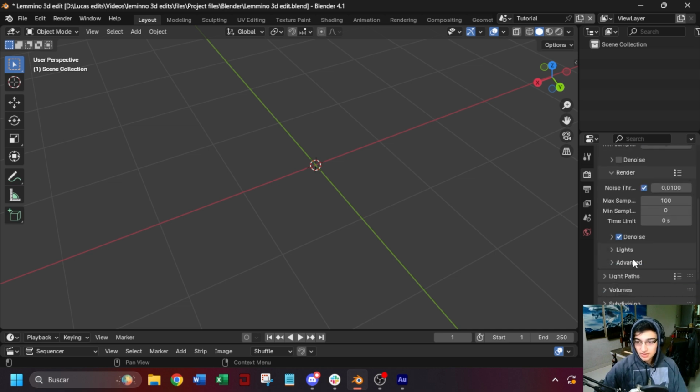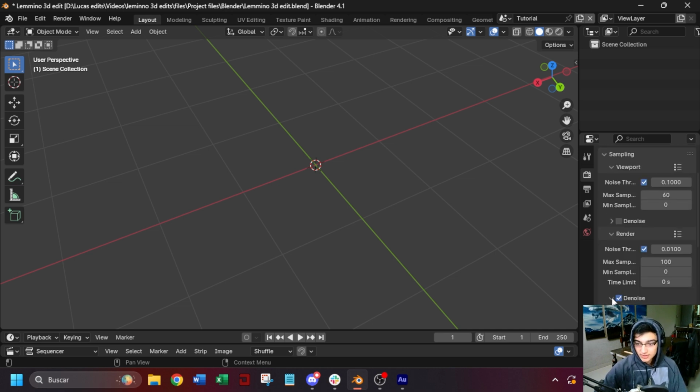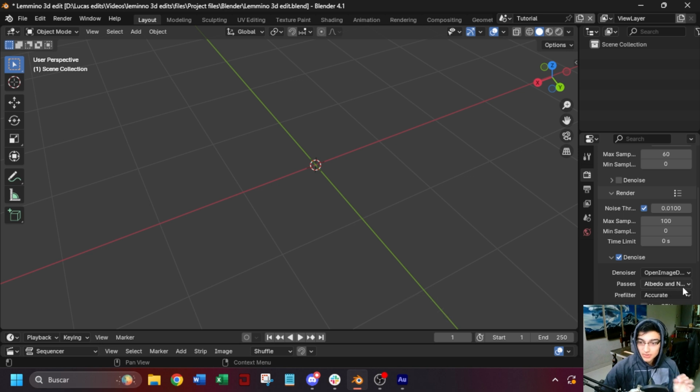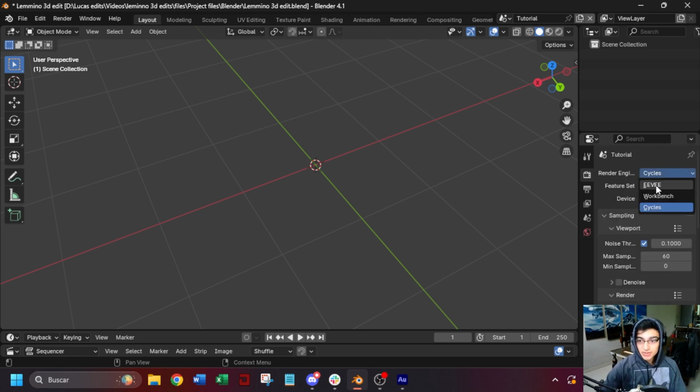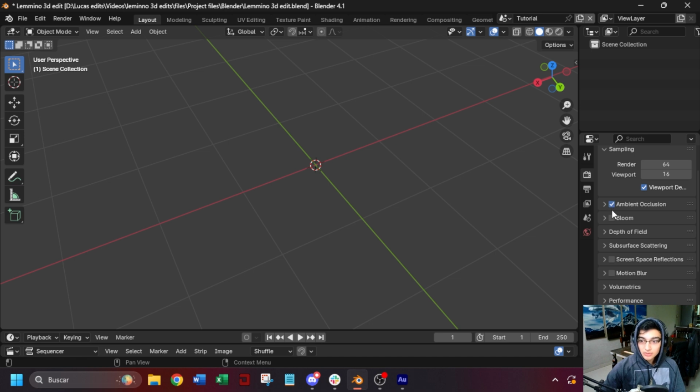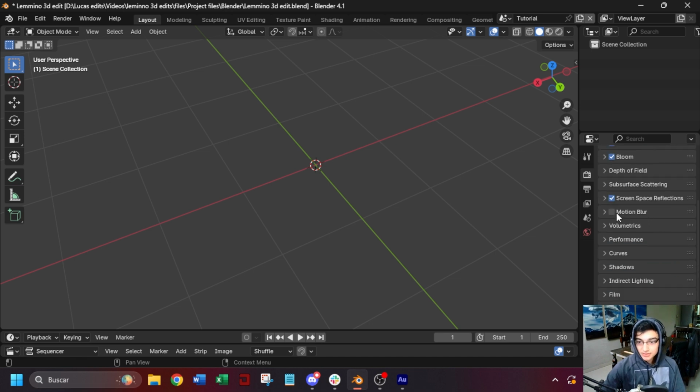Press denoise here, and here in the denoise settings, if you have an NVIDIA video card, you want to choose here OptiX and here albedo and normal. But I'm just doing a tutorial. I don't want to waste a lot of time and a lot of money if I will render this on a render farm. So just for the tutorial, I'm going to use Eevee. If you want this animation in particular to look better, it would actually look better in Cycles. So I will change back to Eevee, check ambient occlusion, bloom, screen space reflections, motion blur.